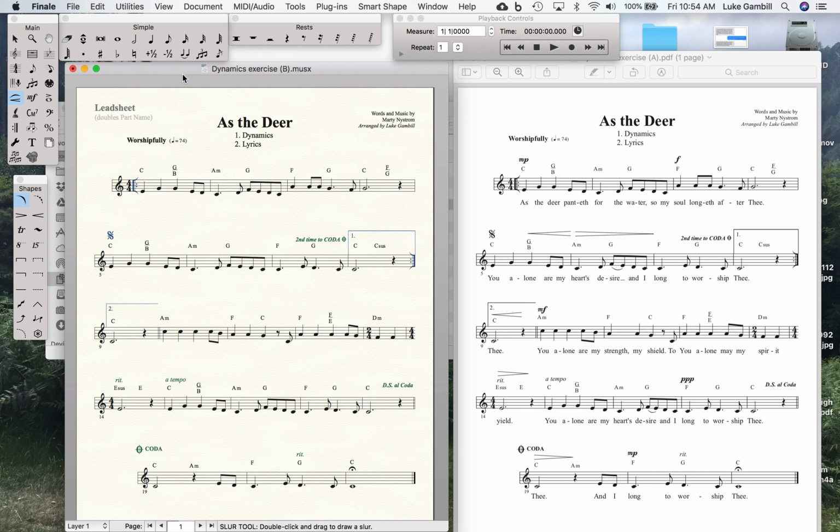Ties is in the simple entry palette here, and it looks like this right here. So get that highlighted. Let me disengage anything else that may have been highlighted in that. So let's say from this A to this A needs to be a tie. I can just click on the first note, and there it is. For instance, from this G to this G. All right. So even though it looks very, very similar to a slur, it's not.